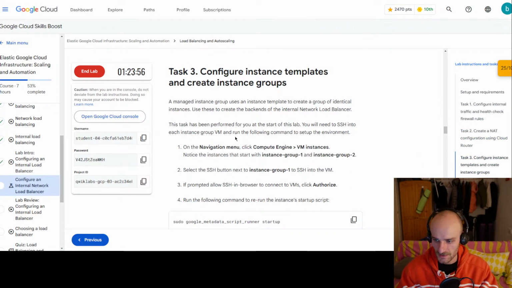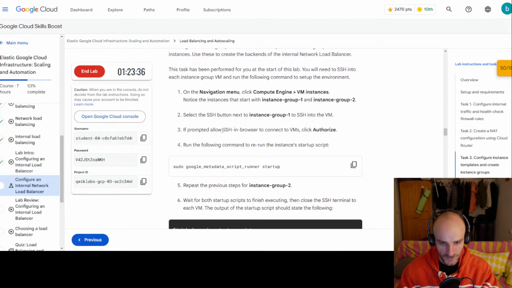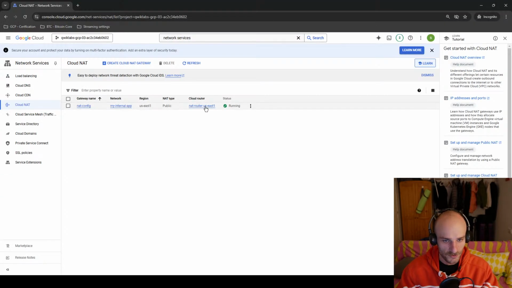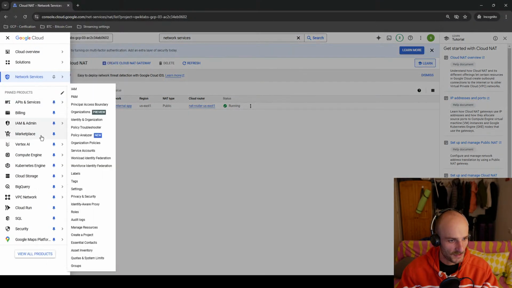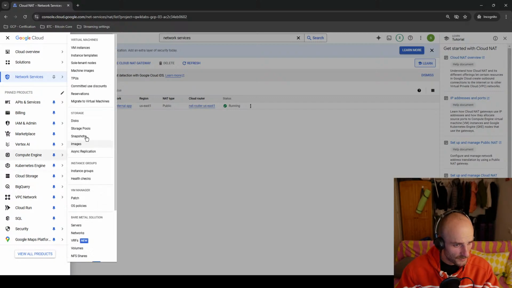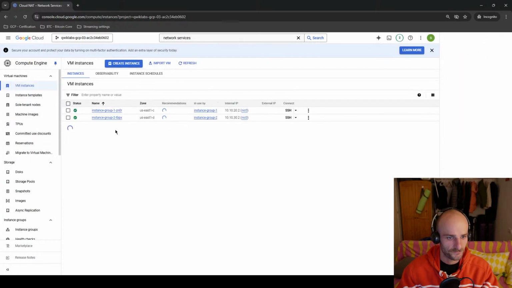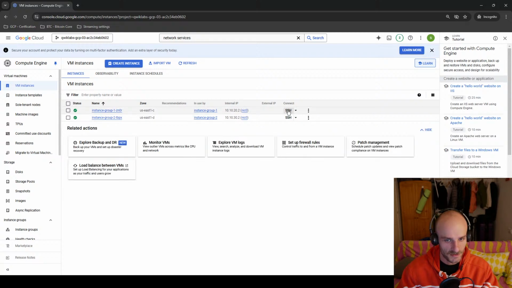Configure instance templates and create instance groups. That means going to VM instances, notice the instances that start with instance group 1, instance group 2. Select the SSH button next to instance group 1 to SSH into the VM. If prompted, allow SSH, and run the following command to rerun the instance's startup script. So we go here in Compute Engine VM instances. We go to this one, the group 1.